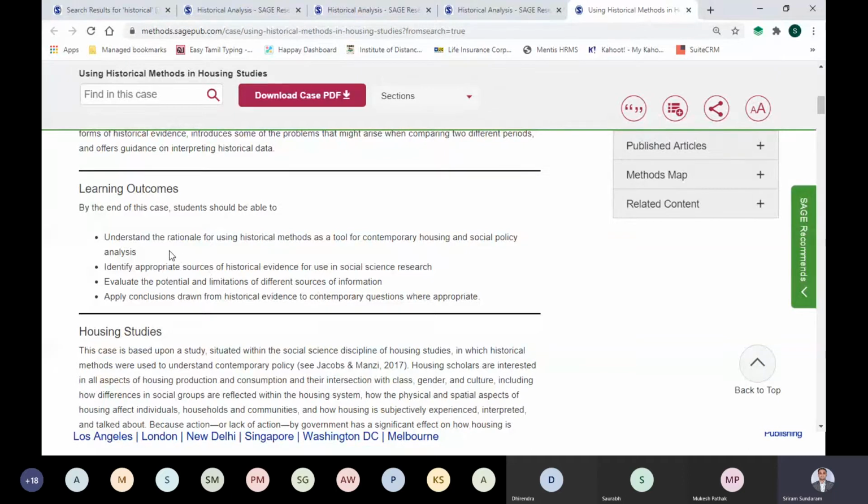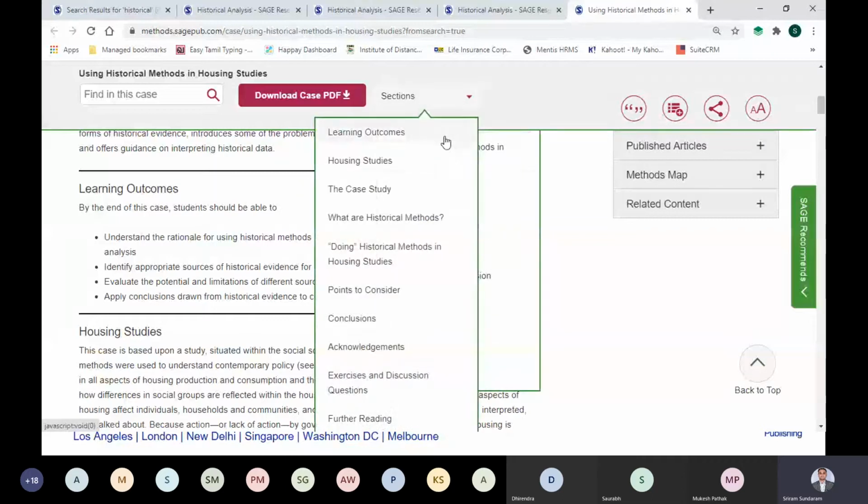So what is this case study talking about? This case study's learning outcome is to understand the rationale for using historical method as a tool for contemporary housing and social policy analysis, identify appropriate sources of historical evidence, evaluate the potential and limitation of different sources of information, and apply conclusions drawn from historical evidence to contemporary questions where appropriate. So these are all the learning outcomes. And then a case study will always have the complete case study which deals with everything, and then a conclusion, acknowledgement, exercise and discussion questions, and further reading.